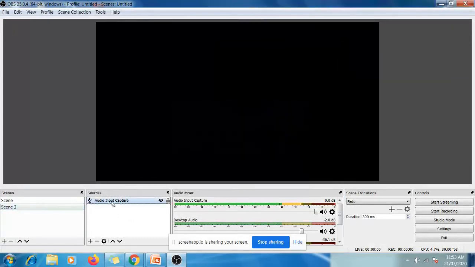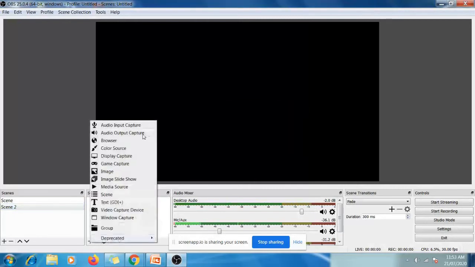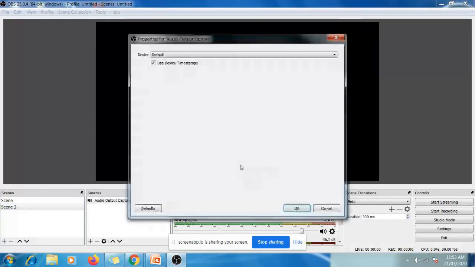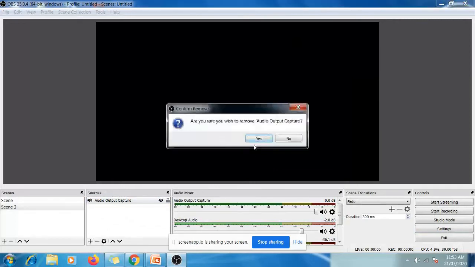If you don't want the source, I can straight away remove it. Similarly, I can add the audio output capture. When I select audio output capture, I click on OK. It will ask you for the speaker. You just say OK. So all your speaker output will be captured. I click on minus here.